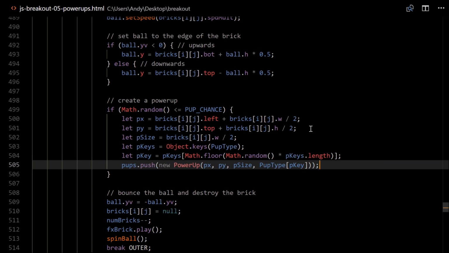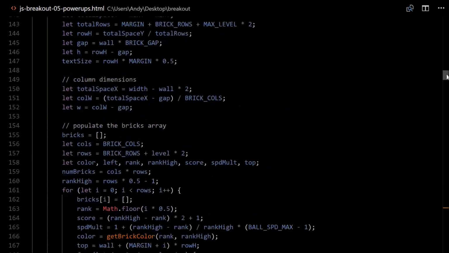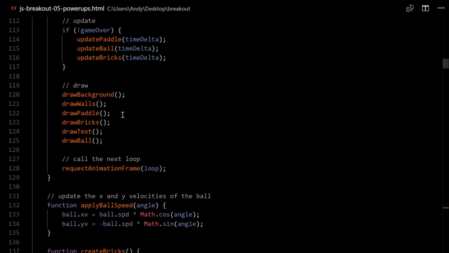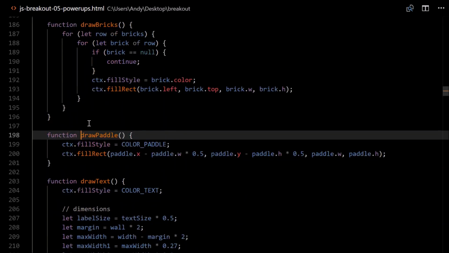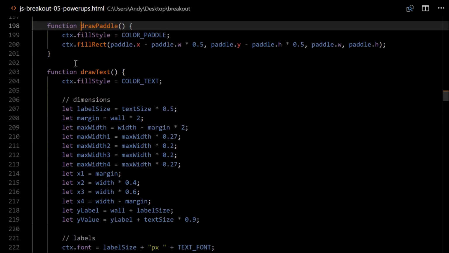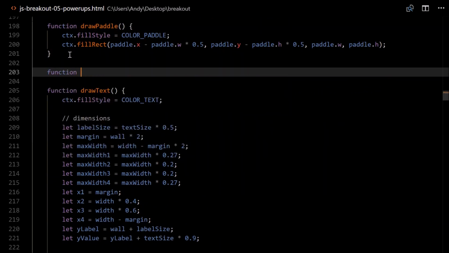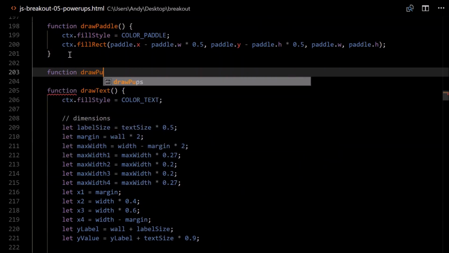In order to test this, we'll have to draw our Powerups, so head up to our loop function right up the top. Just before we draw our paddle, let's draw pups. So head down there, just after we draw the paddle. Function drawPups.